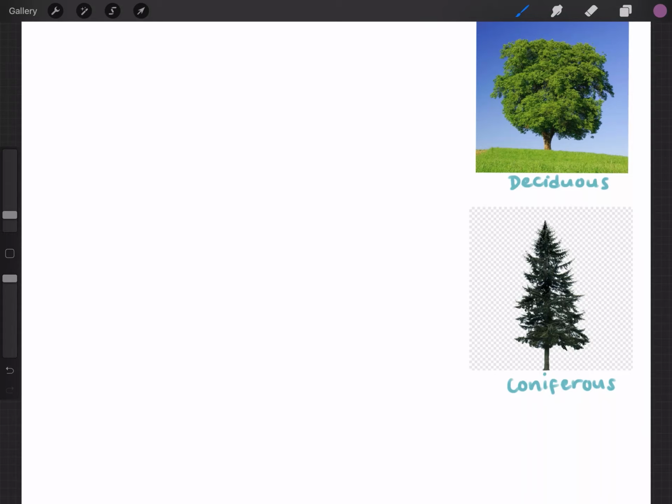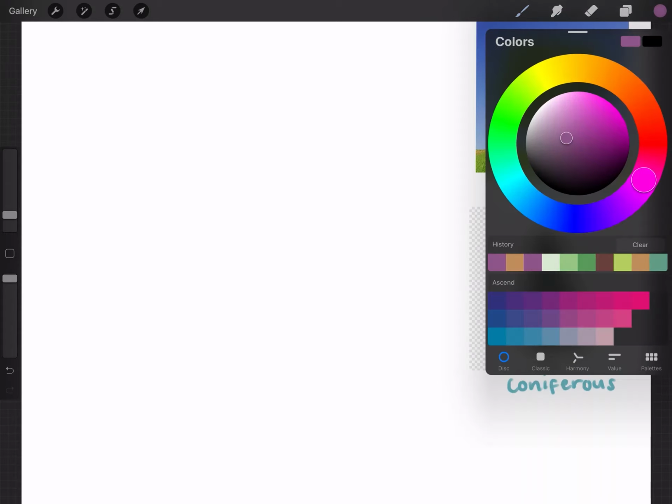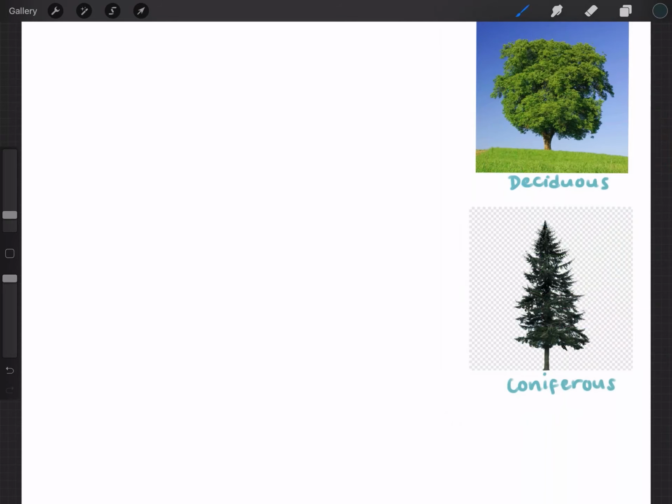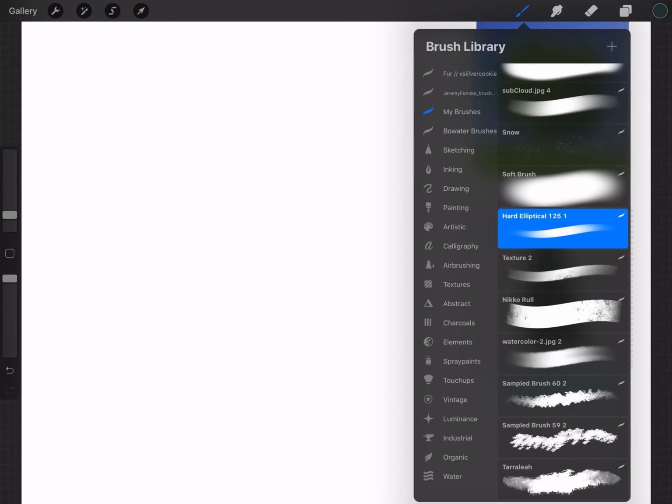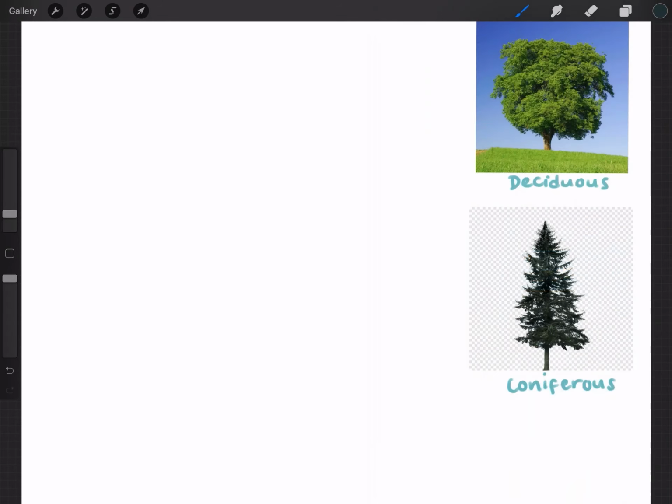And at first I'm just going to block in a shape using kind of a bluish color. This is going to be the darkest color on the tree. If you look at Ghibli films or Disney films, a lot of times you will see this kind of stylized dark blue used in the shadows of the tree, and I like that, so I incorporate that into my own style.